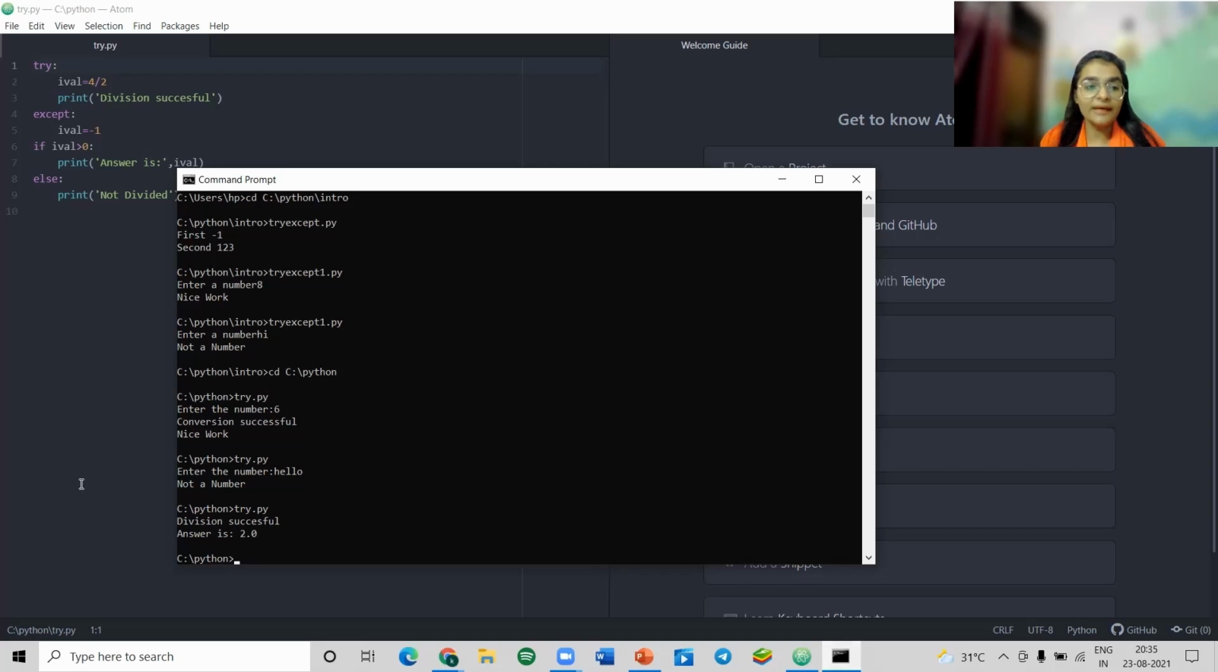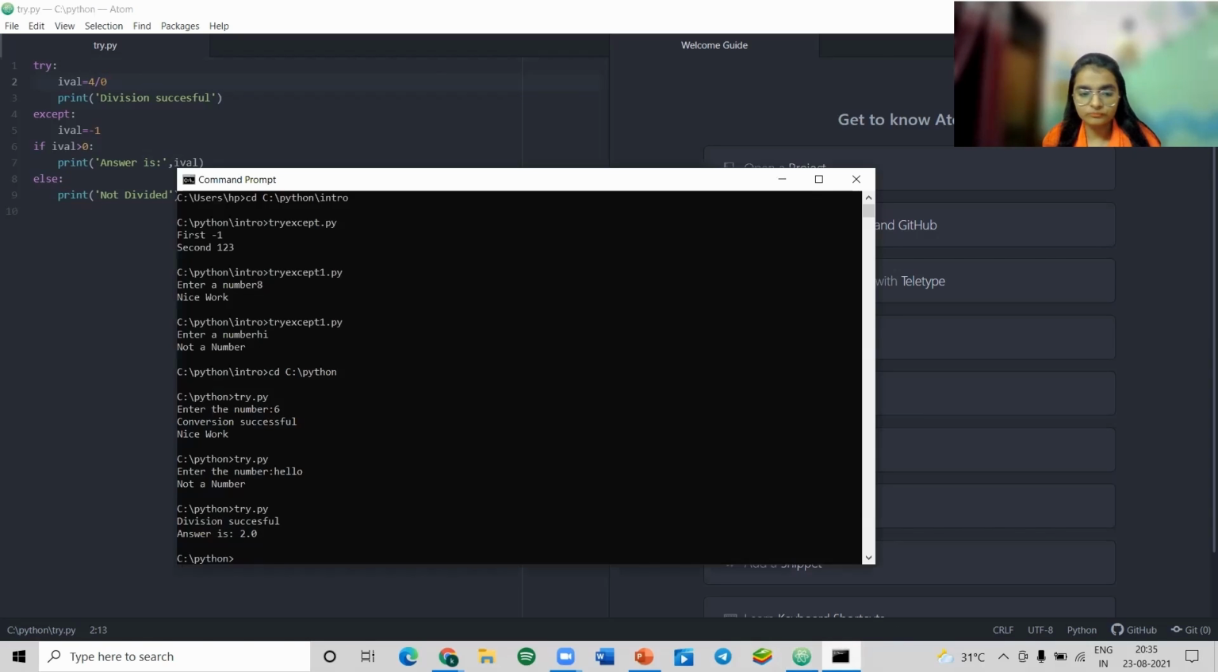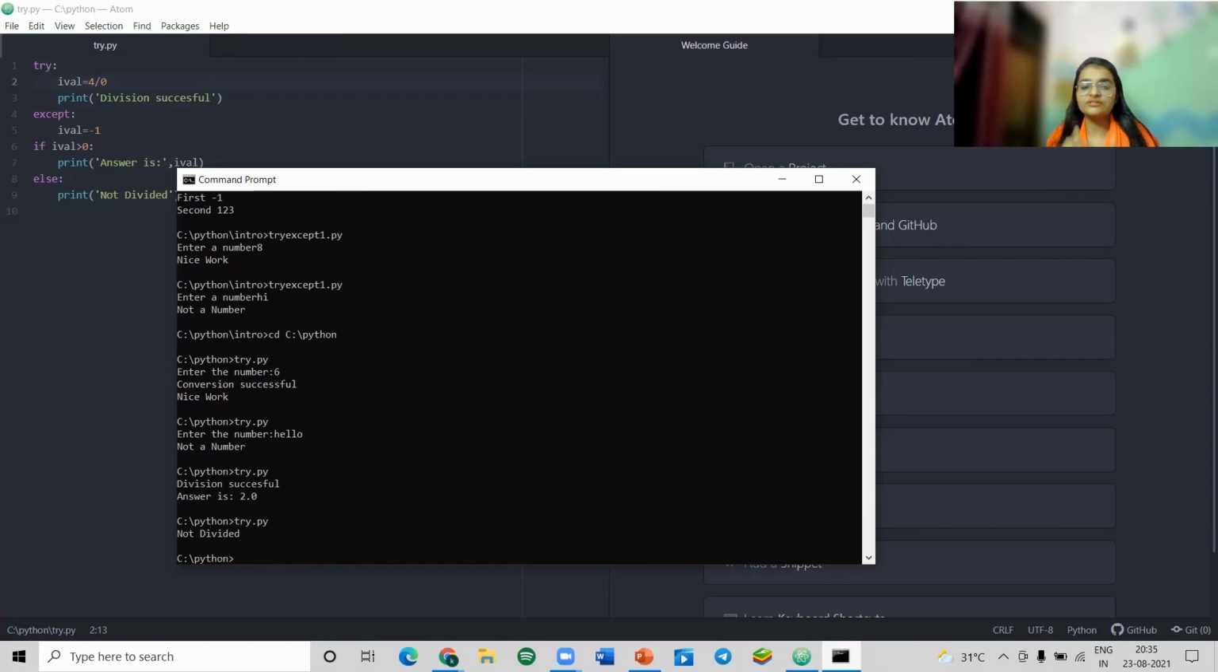But if we have 4 divided by 0 here, right? What is it showing me now? It's saying not divided, because 4 divided by 0 is not defined, right? So ival is getting the value of -1. So if ival is getting the value of -1, it will move on to the else block. It will print not divided, right? It will just skip the try clause right now.